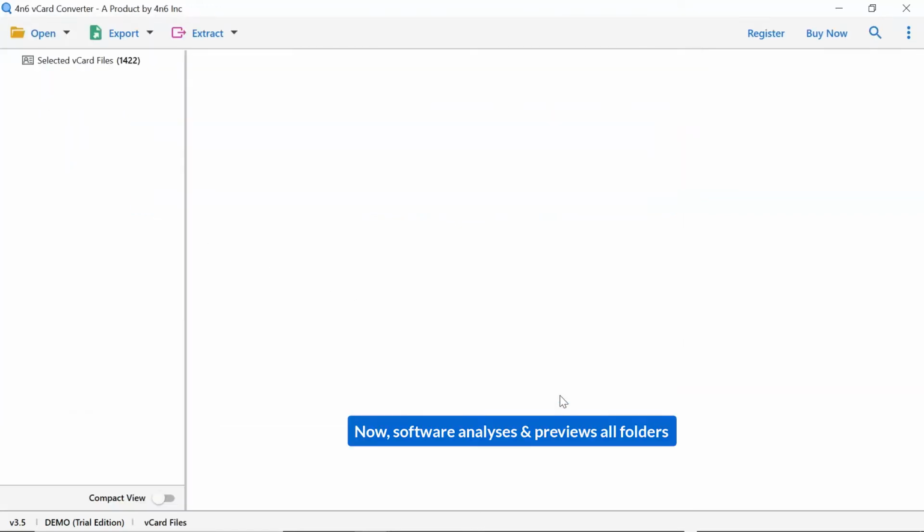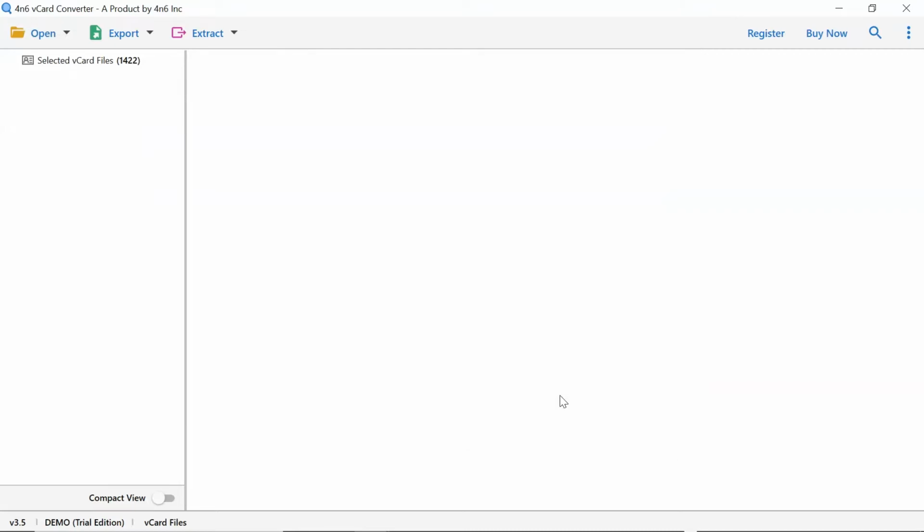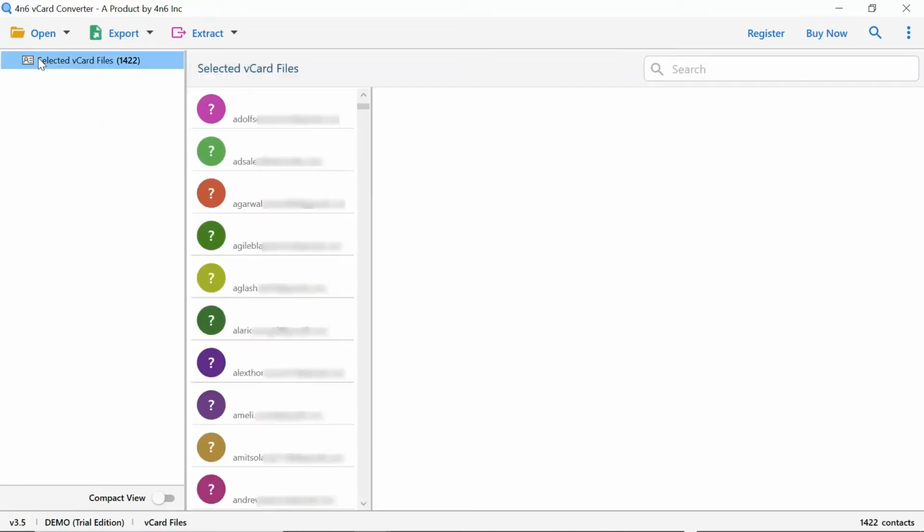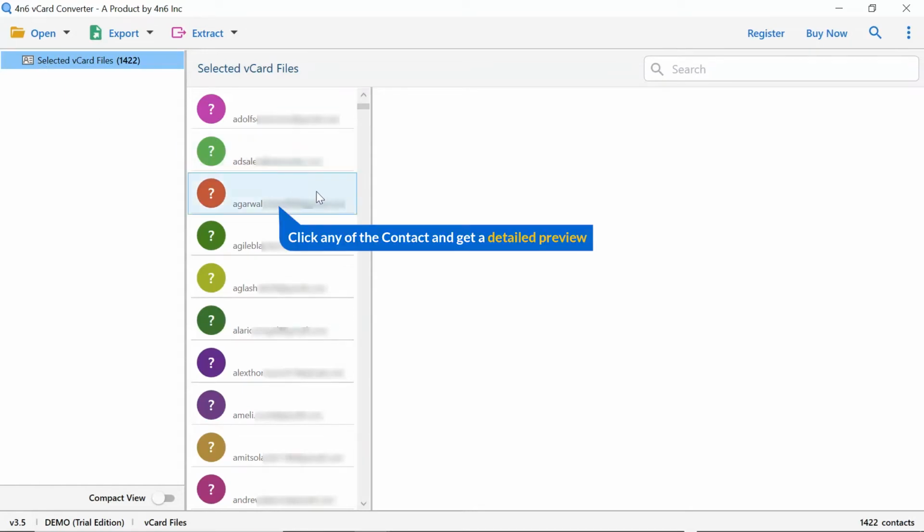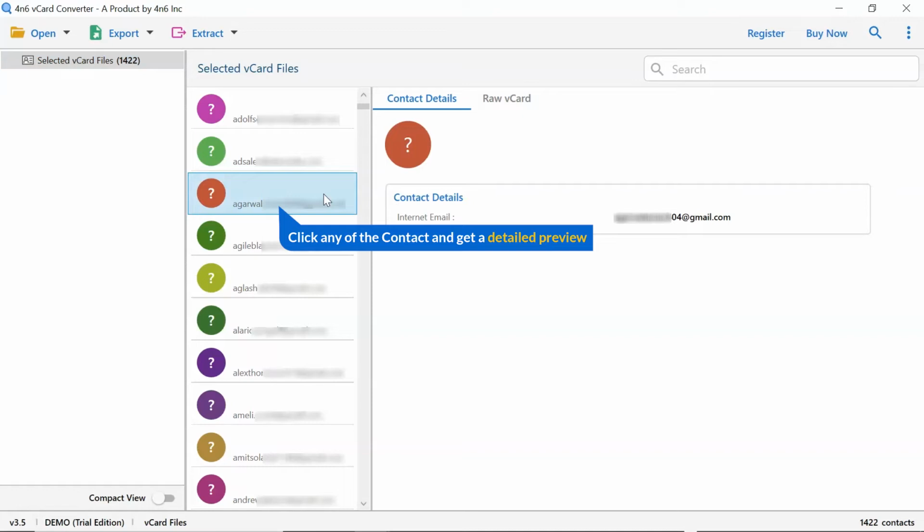As you see now, all the vCard files from the folder are listed one by one in the software interface. Now click on the listed folder. Now click the vCard file to view it in the defined preview window. Users can preview the complete content of the file with all the details.